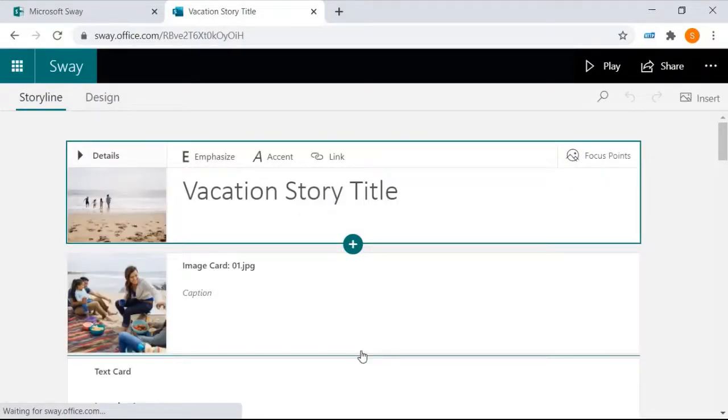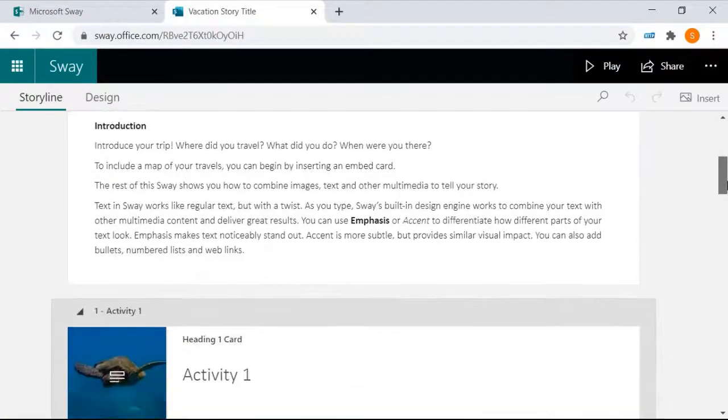Now what they've done is they've added loads of content already. It's all good stuff. It's advice. Introduce your trip. Where did you travel? What did you do? When were you there? To include maps of your travels, you can, by inserting an embed card. We're going to look at what all this stuff is.